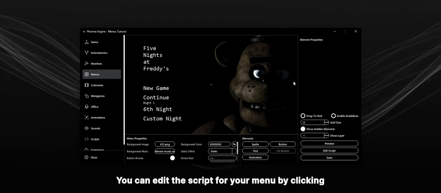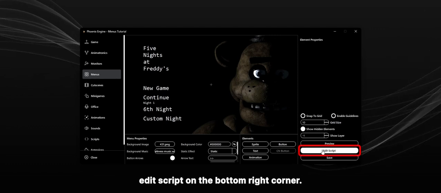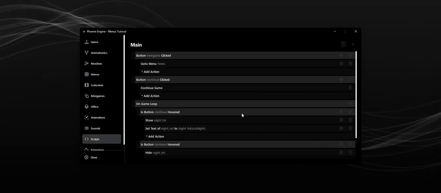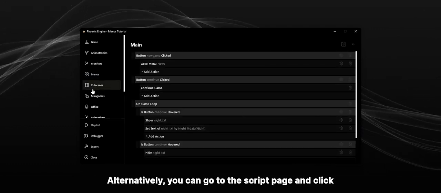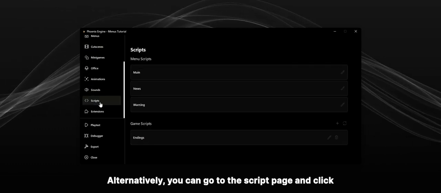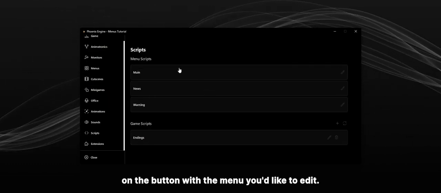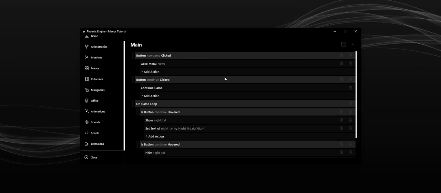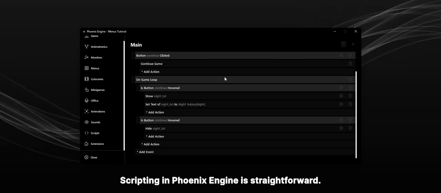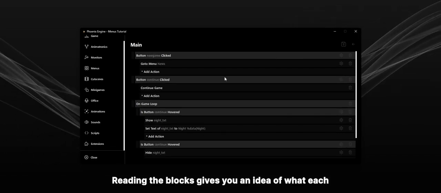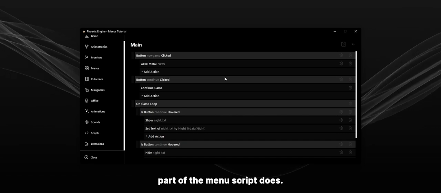You can edit a script for your menu by clicking Edit Script on the bottom right corner. Alternatively, you could go to the scripts page and click on the button with the menu's name you'd like to edit. Scripting in FNAF Engine is straightforward. Reading the blocks gives you an idea of what each part of the menu script does.